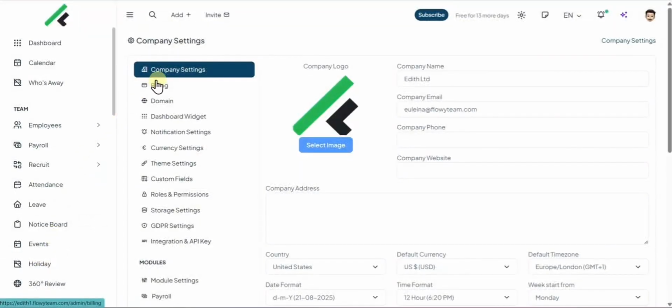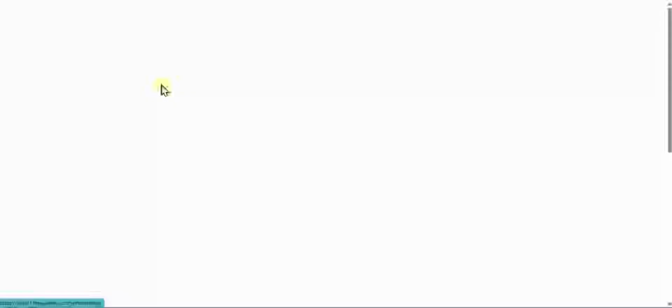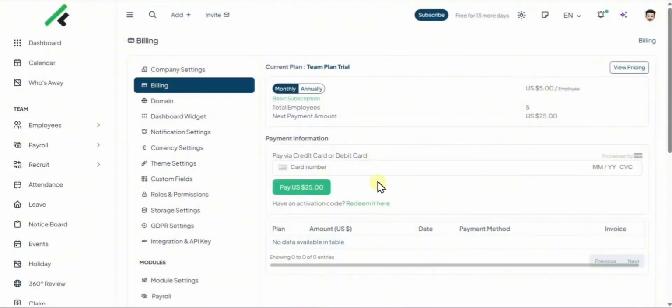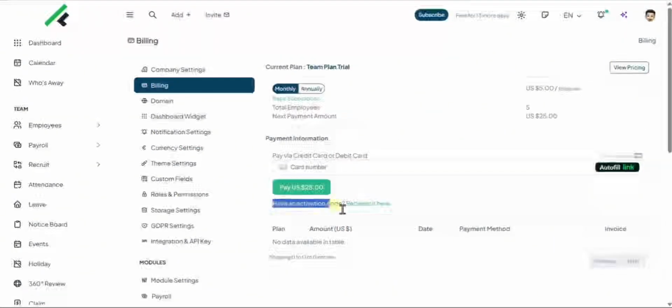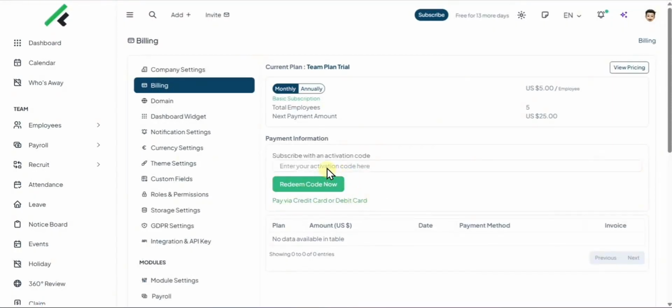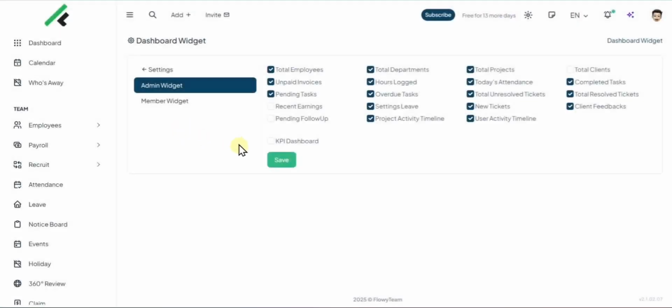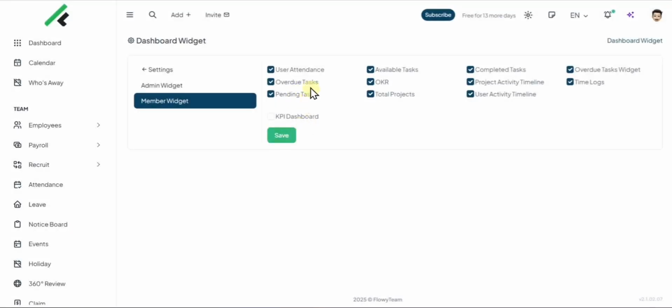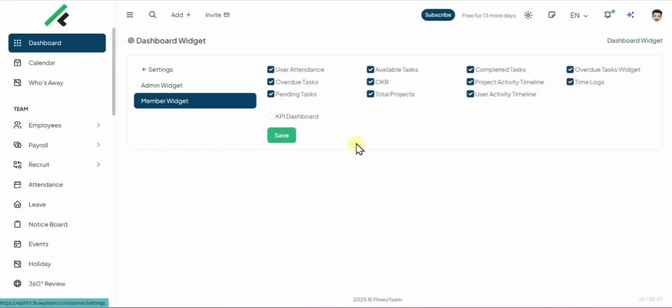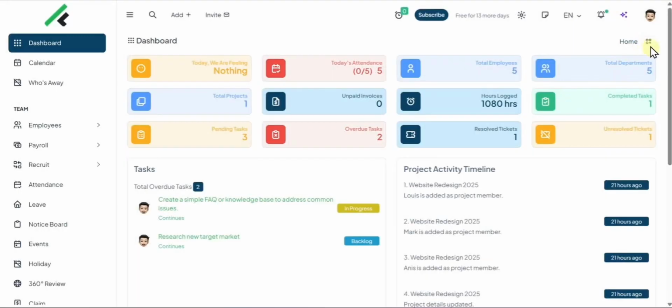Okay, so here I'm just going to show you the settings briefly. So this is the billing setting where you can update your payment information and also redeem the code. Okay, you can redeem your code here. You can also update your domain, your dashboard widgets, which I already showed you before. Okay, the member widget as well. And for the widget, you can also update via the main dashboard as well. Okay, so this is the example.